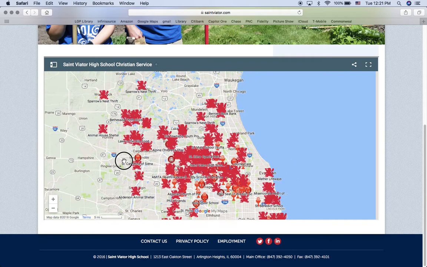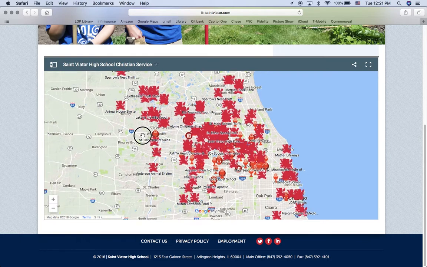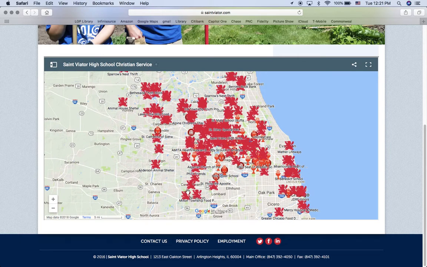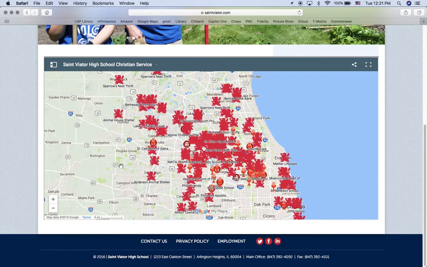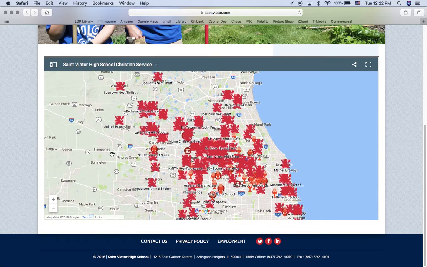And we do go from Woodstock to Lake Michigan all the way down to Lombard. So there's just a lot of different opportunities, and we are always looking for more.